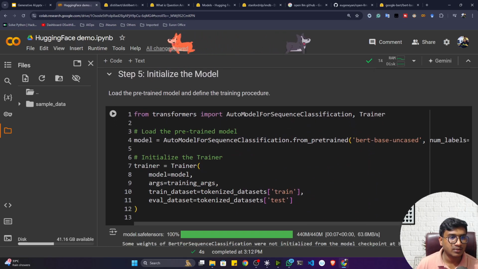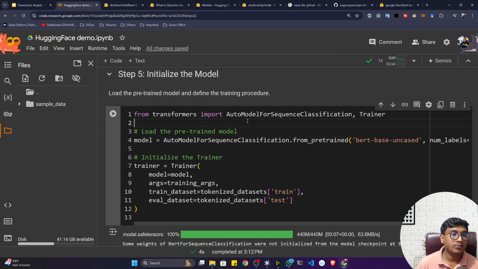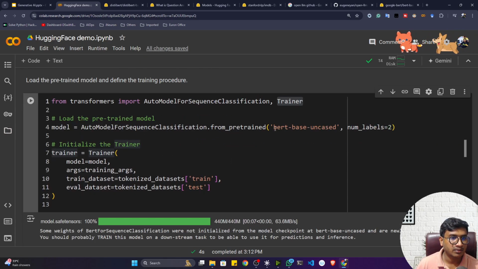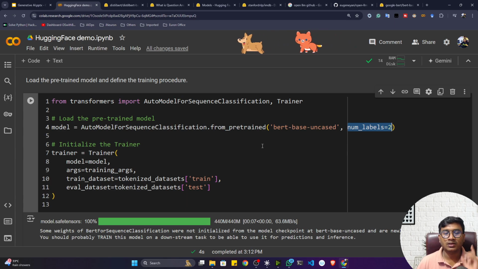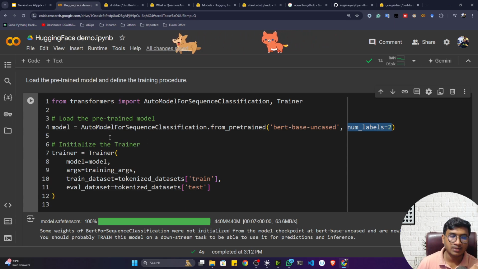Now we can initialize the model. To initialize the model, first of all you have to import the library AutoModelForSequenceClassification, because here we are doing text classification, so you have to use this particular class. Then you also have to import the Trainer. Now first load the model. This is the BERT base uncased model I'm loading, and if you give it here, it will automatically download. For number of labels I'm giving 2, because we only have 2 labels, positive and negative. We are doing sentiment analysis of the IMDb dataset. If you had, let's say, 4 sentiments, then you can give 4. I hope you're clear.